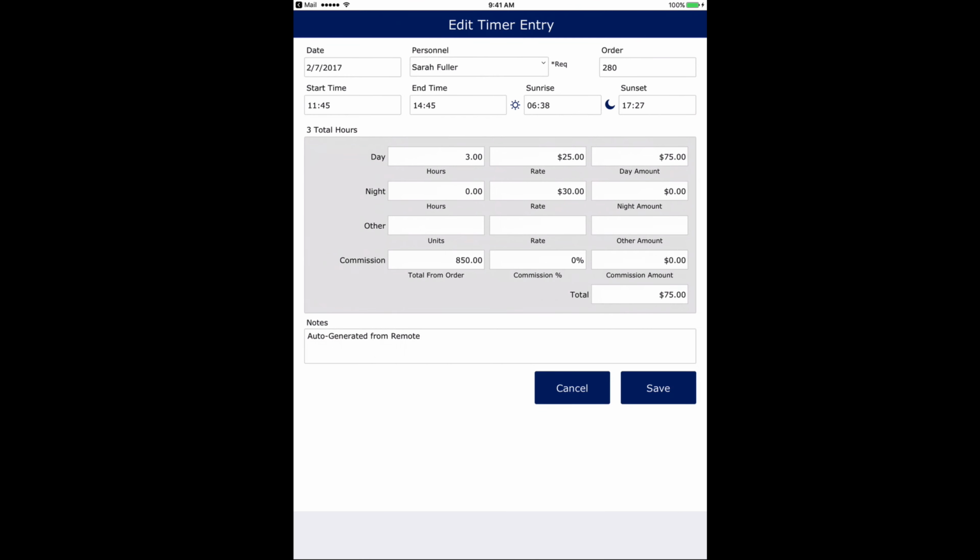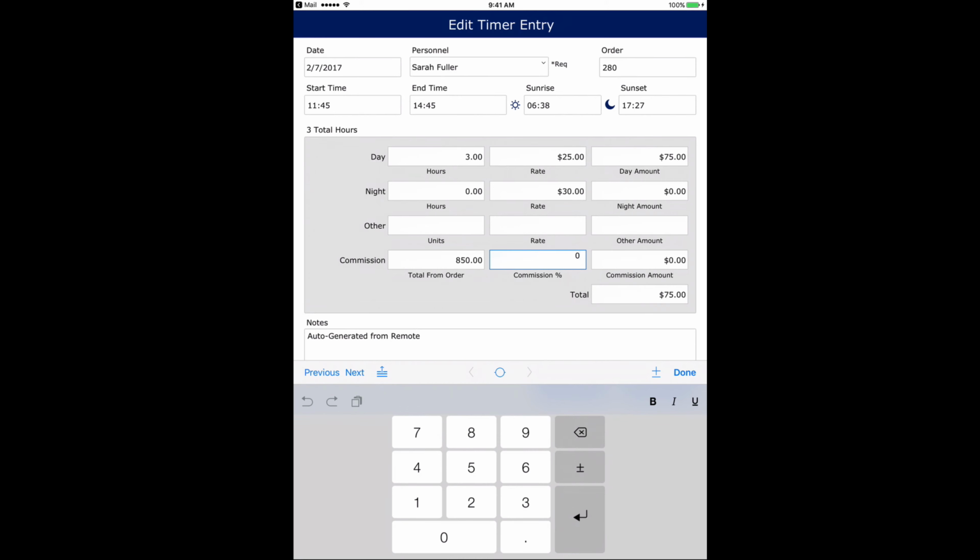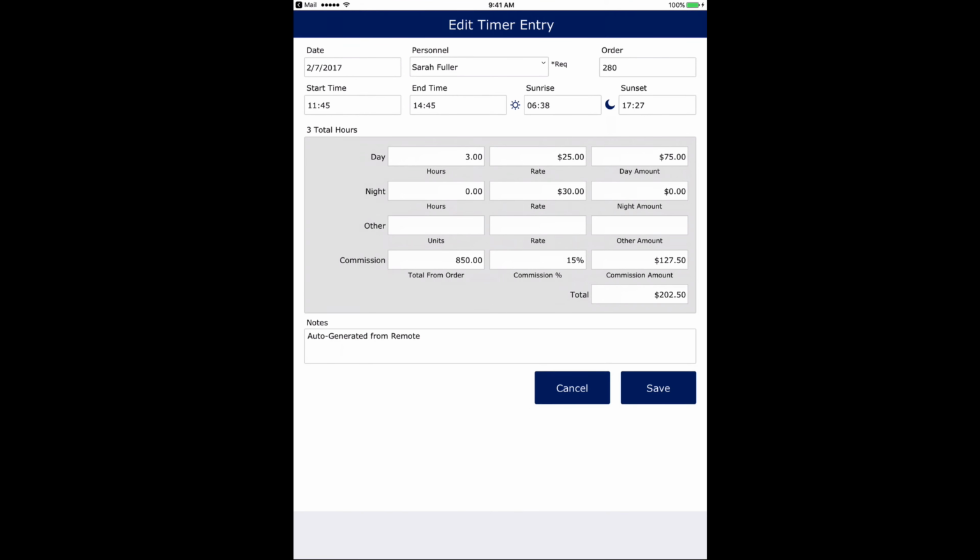When we click on that, you can see that it pulled over my start and my end time, my order number, sunrise, sunset, and it also pulled over my total from order. So if I'm being paid on a commission basis, all I'd have to do is enter my commission percentage and it would calculate that for me.